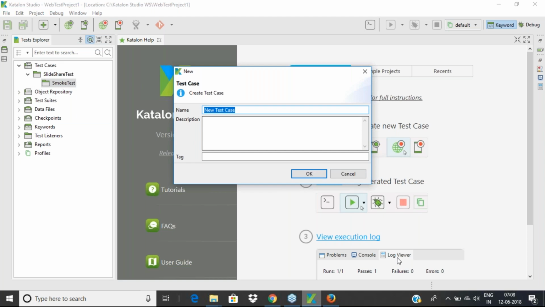Let's say this is something related to a valid login test. I don't have a valid account, so I'll just say login validation. And you can have a proper description: this test is to validate the login form of slide share application.